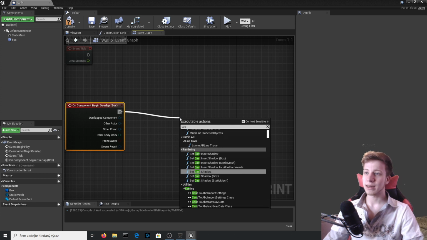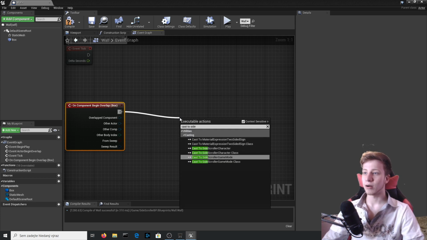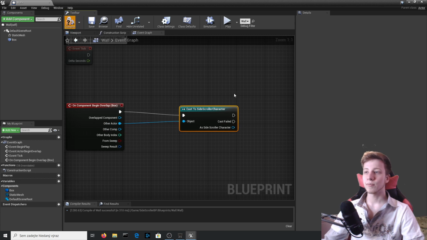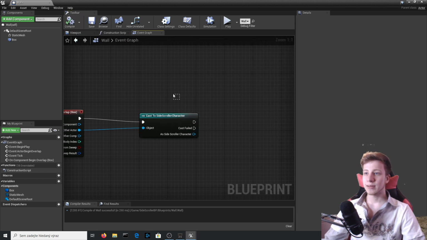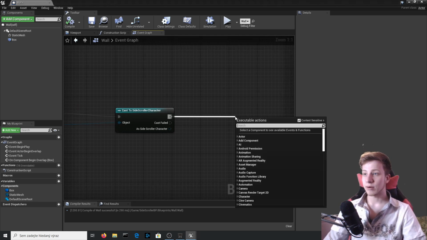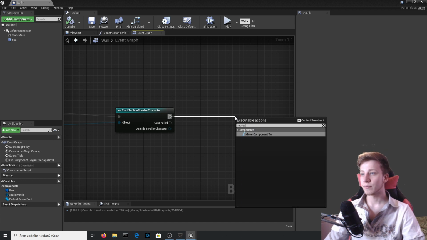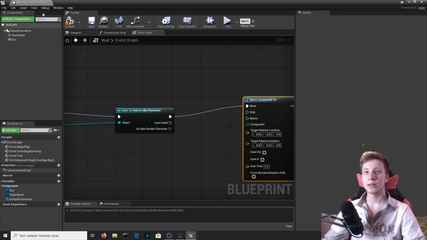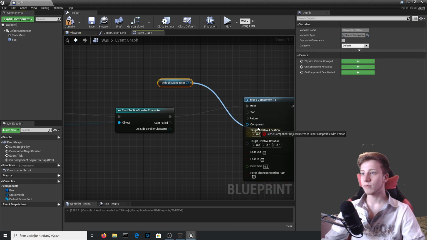Create begin overlap, and then cast to our side scroller character. Connect it to other actor. And then we need to do something. We need to move it up and back down. So let's add here move component. Move component 2. That component will be our default scene root. We want to move everything.